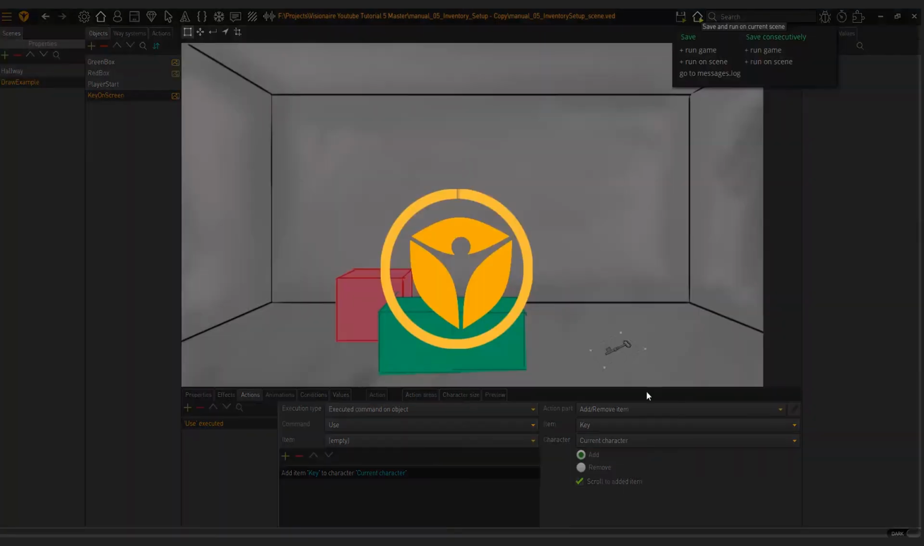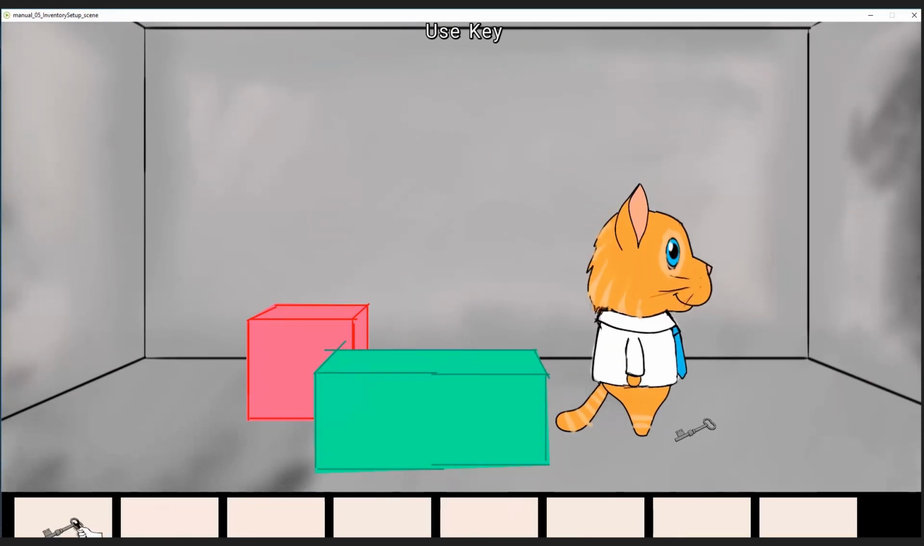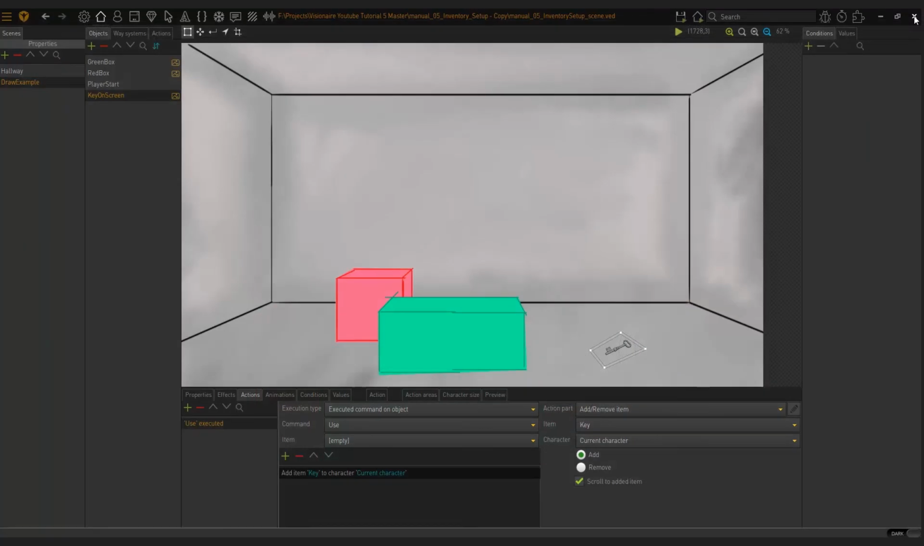So let's take a look. So I'm going to click there, and there you go. You can see it's been added. The recording cut it off a bit, but you get the general idea. So here we have the key. It's added to my inventory.